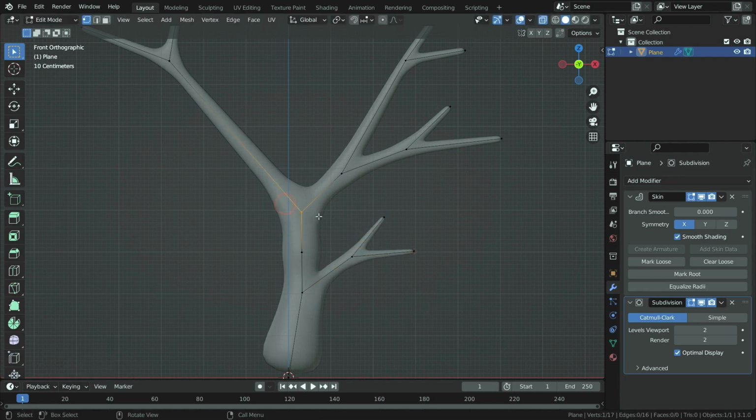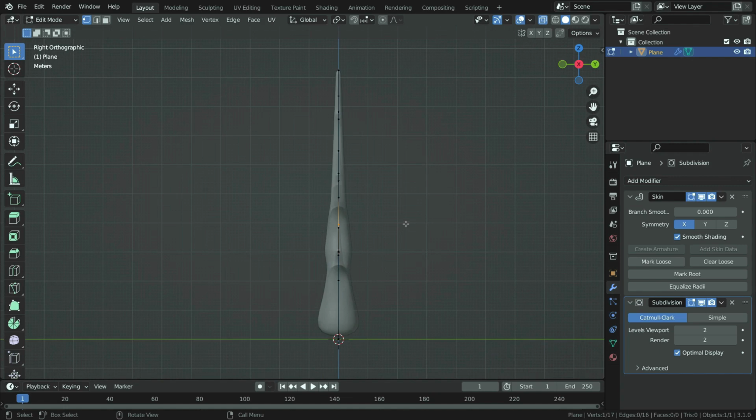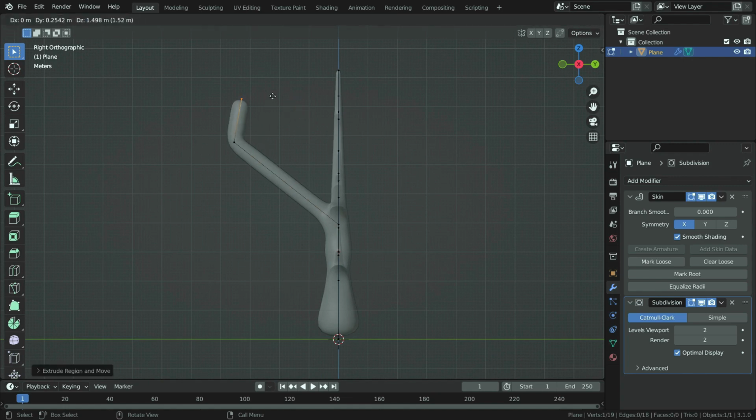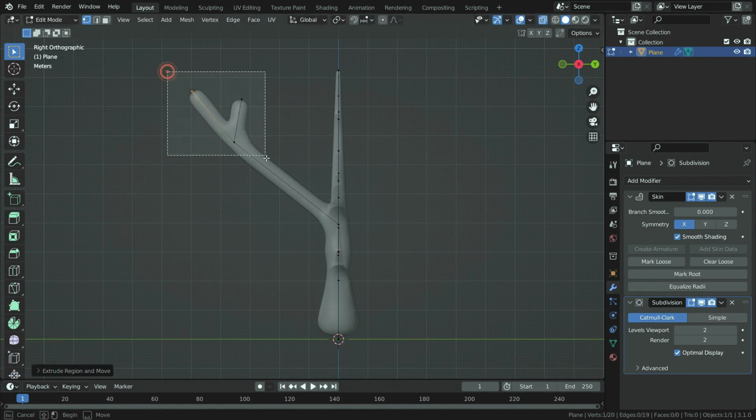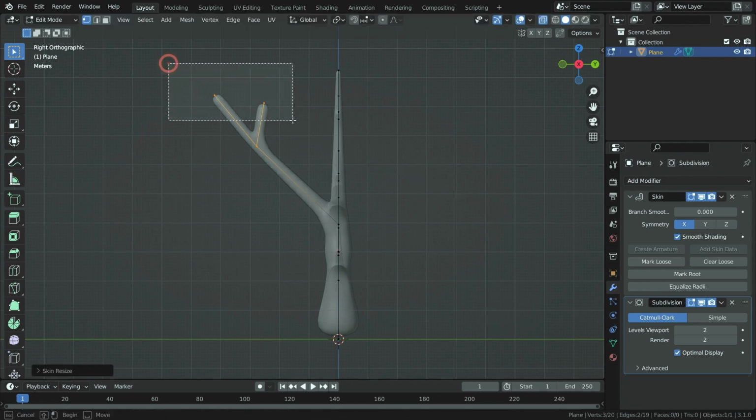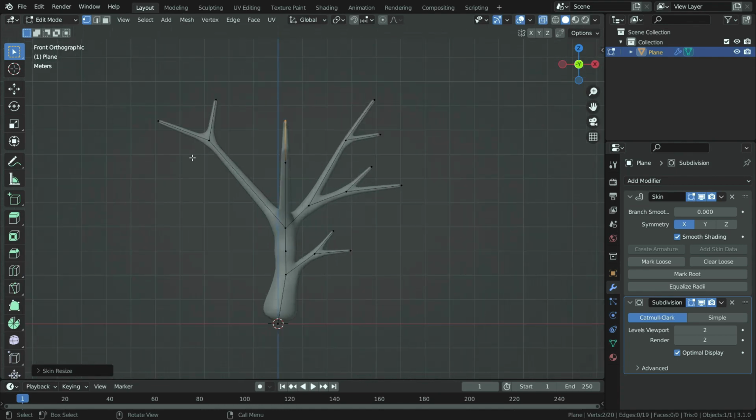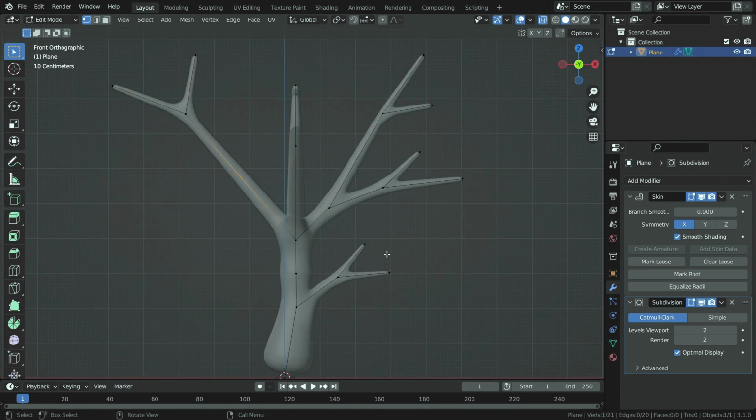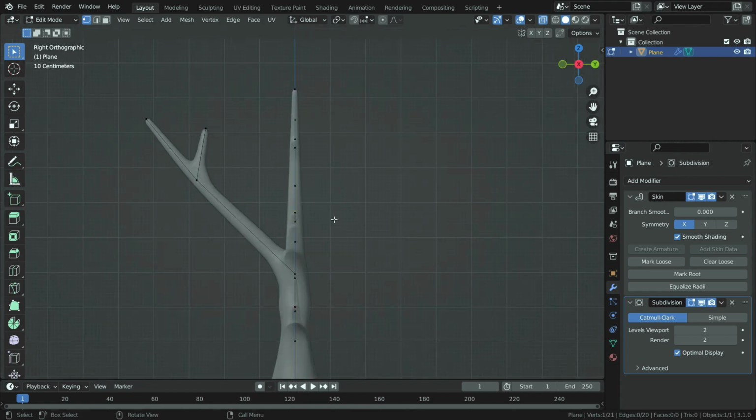Select this vertex, press numpad 3, and switch to right orthographic view. Extrude the vertex, and make another branch. Switch to front view, select these two vertices, and subdivide. Select the vertex we have just added, and switch to right view again. Extrude, and make another branch.